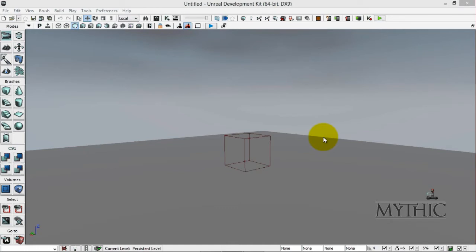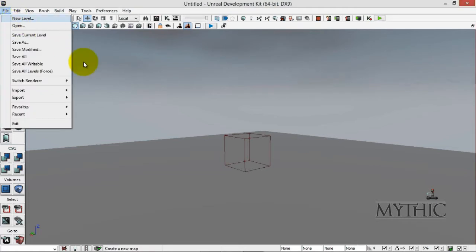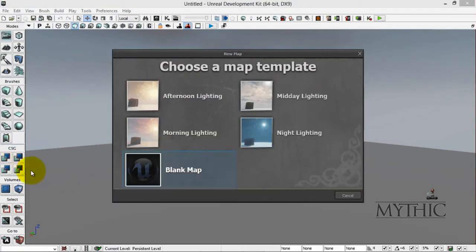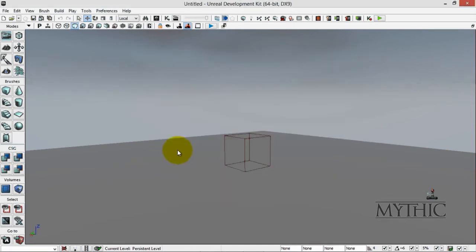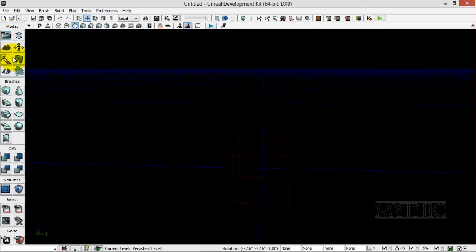Hello everyone, I'm ENP and this is going to be a UDK basic tutorial, just going over the basics of UDK, things like creating BSPs, putting materials on things. So yeah, this one will probably be a longer video because it covers more.